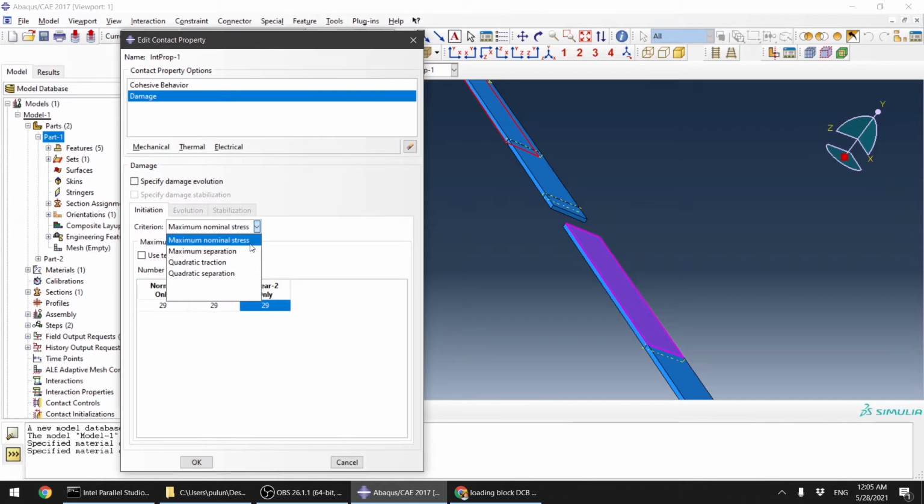The easiest one is this one, maximum nominal stress. This is basically saying that if in the first direction the stress reaches a certain value, then the damage happens. The limitation of the maximum nominal stress criterion is that there is no interaction between the stress in the first direction and the stress in the second direction. So it's not really good because there is no interaction.